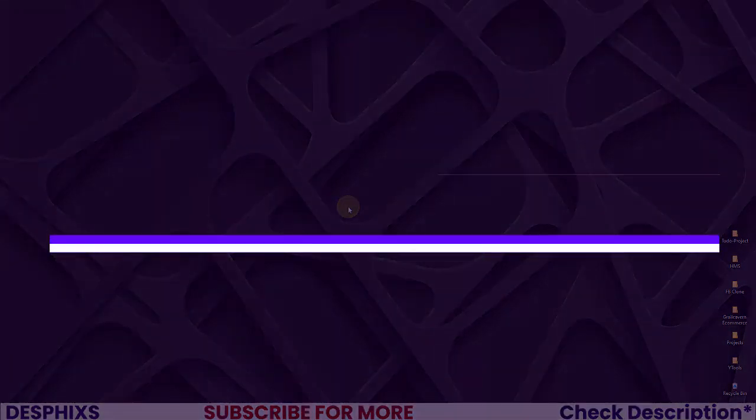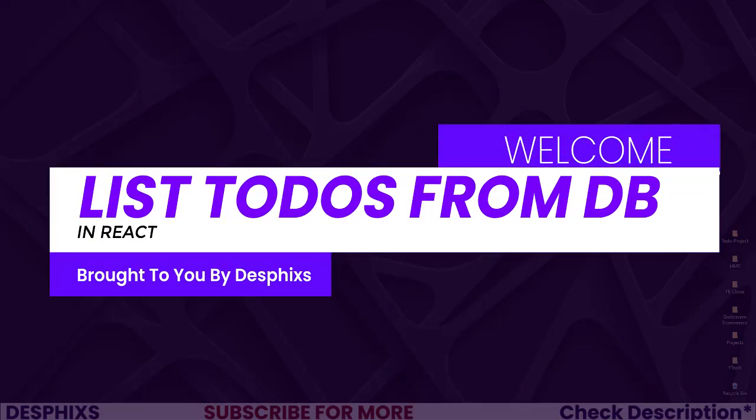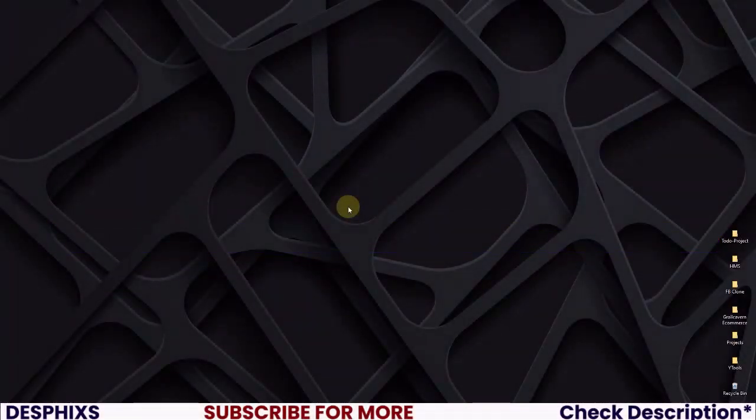And on this one, we're going to go ahead and start working with listing out all the to-dos that we have in our database onto the front end. That's what we're going to be doing.